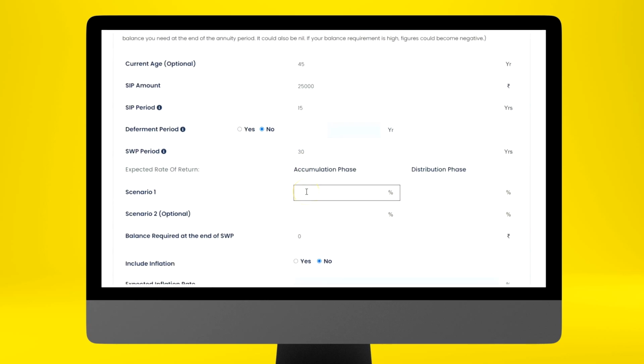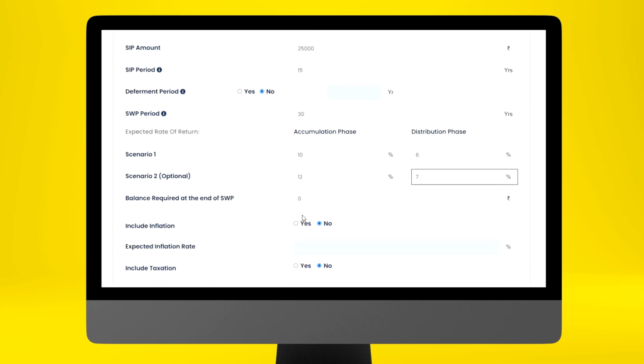During the SIP period, you expect the returns, let's say 10% in scenario 1. And during the distribution period, the returns will be lower because you will convert the SIP equity funds into debt or balanced funds like that. So maybe let us say you take 6% return here. And you can also show the client the second scenario if the performance is better, let's say 12% in SIP during accumulation, and 7% in the distribution phase SWP for 30 years.